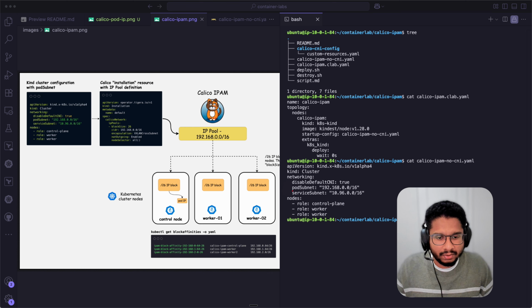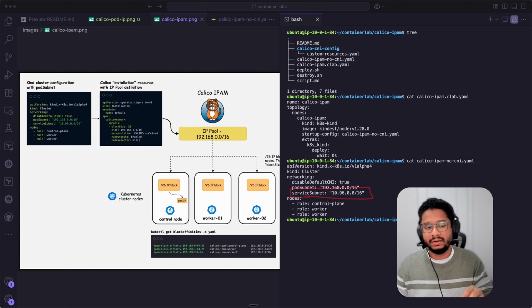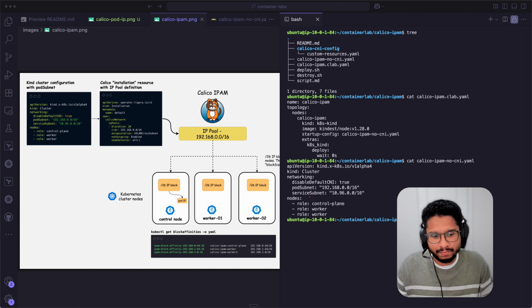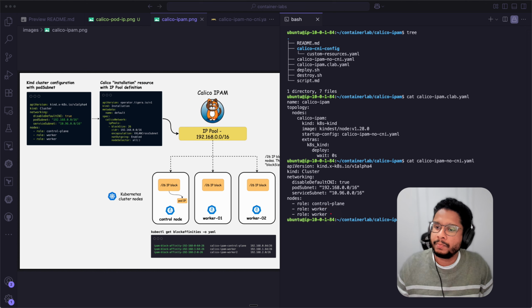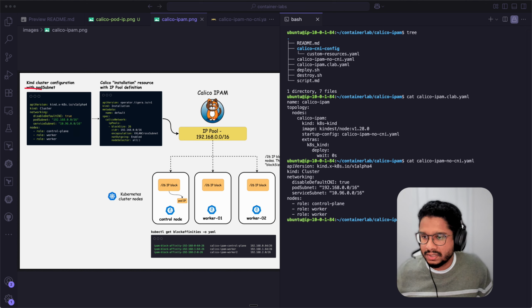And in this cluster, we've specified the pod subnet to be 192.168.0.0/16. Now there's a service subnet as well, which we've not covered yet. I am going to skip the explanation for this and we will cover it in a subsequent lab. And this cluster is going to have 3 nodes, 1 control plane node and 2 worker nodes. So in this diagram here, this is the definition of the kind cluster. And the important thing to note here is that we've defined the pod subnet to be the 192.168 CIDR.